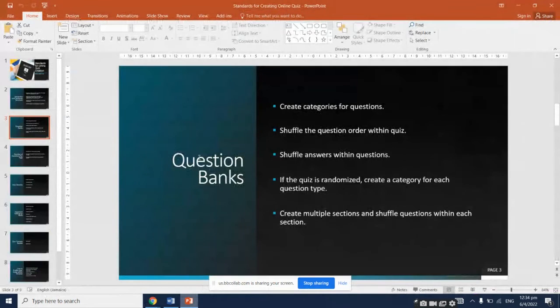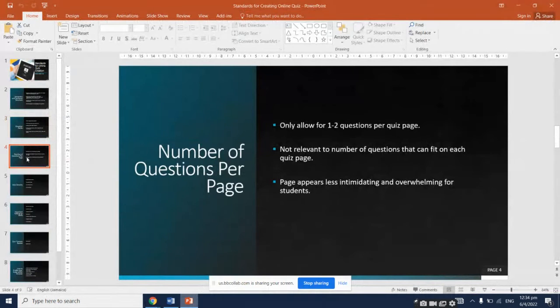Okay. So we just looked at question banks. We're going to now move on to number of questions per page. So we at the Office of Distance Learning advise one question on each page, maximum two. This recommendation does not have to do with how many items can fit on the page, but rather it has to do with limiting openings for students to cheat.